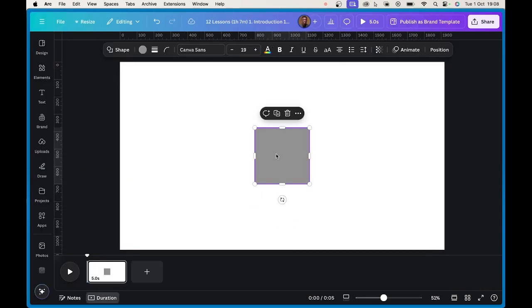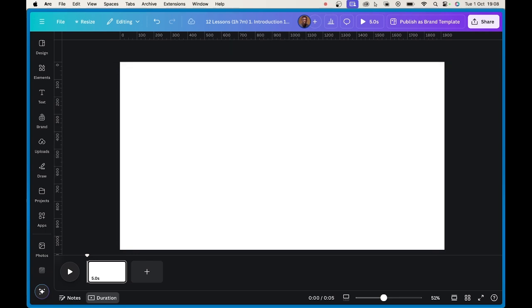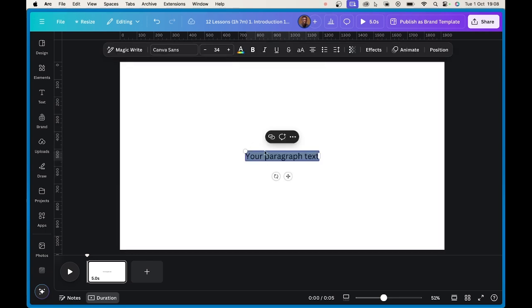So here, to create a text, I'll just press T on my keyboard, and that creates a dummy text. I can edit that to Canva video class.